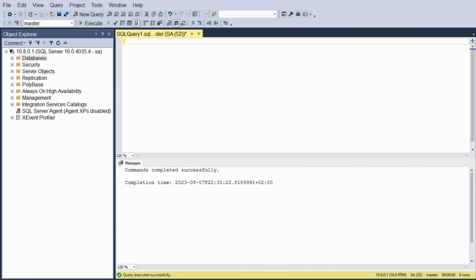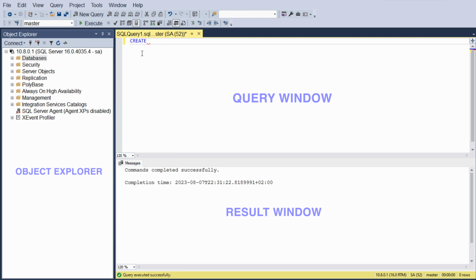So now we're in Management Studio. We're looking at this window. We can see on the left hand side, we have your Object Explorer. We have your query window where you type all your queries over here, and then you have your results set at the bottom. We also have these menus on top. We'll touch on some of them a bit later, but for now we're just going to focus on these three.